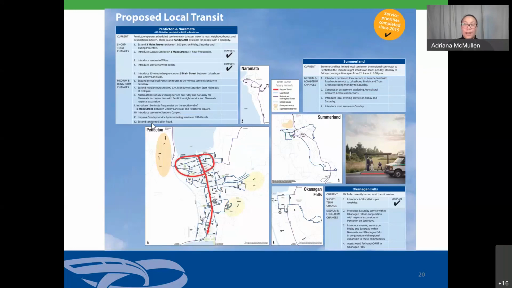On the local side, the plan also had priorities for the local services. And so you can see that within Penticton, introducing Sunday service on the Route 5 was a priority, and they've managed to do that. The West Bench service, which is in the Penticton area, was put in there, and that has now come to fruition. And of course, the Okanagan Falls service is there.